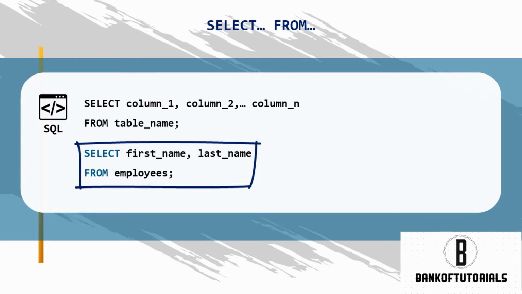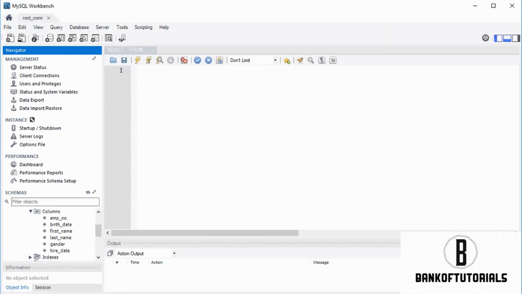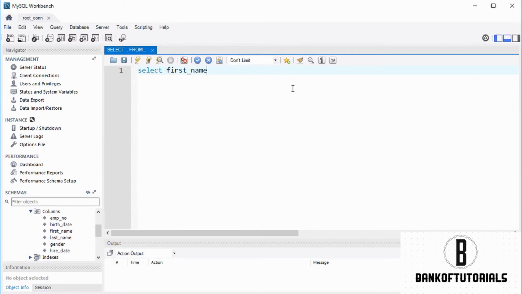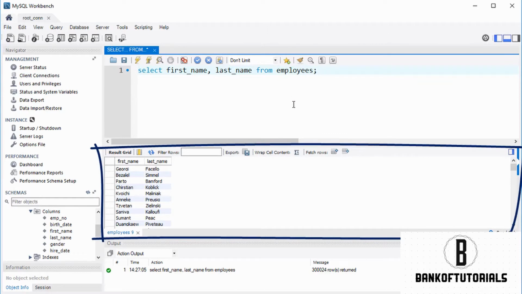This should be the query that will return an output of the entire first name and last name columns from the employees table. Let's write it down and run it to see if it works. Yes, 100%. As we scroll down in the output section, we see all the records retrieved.